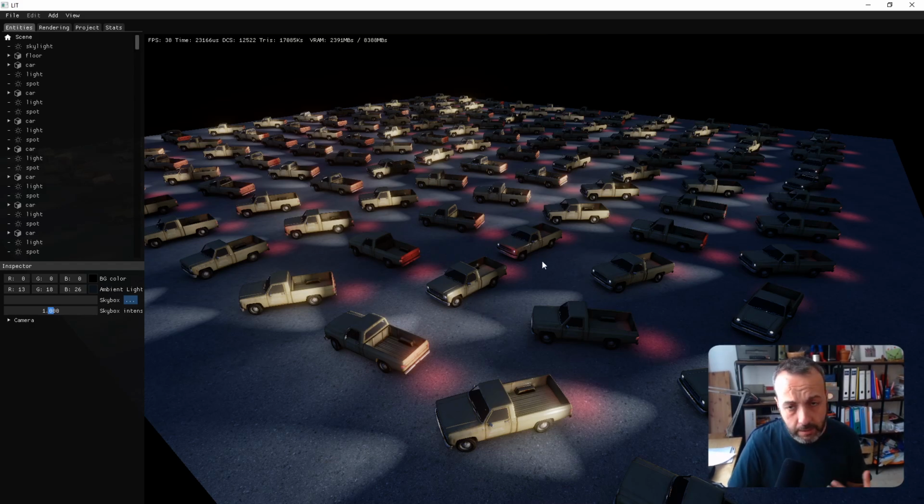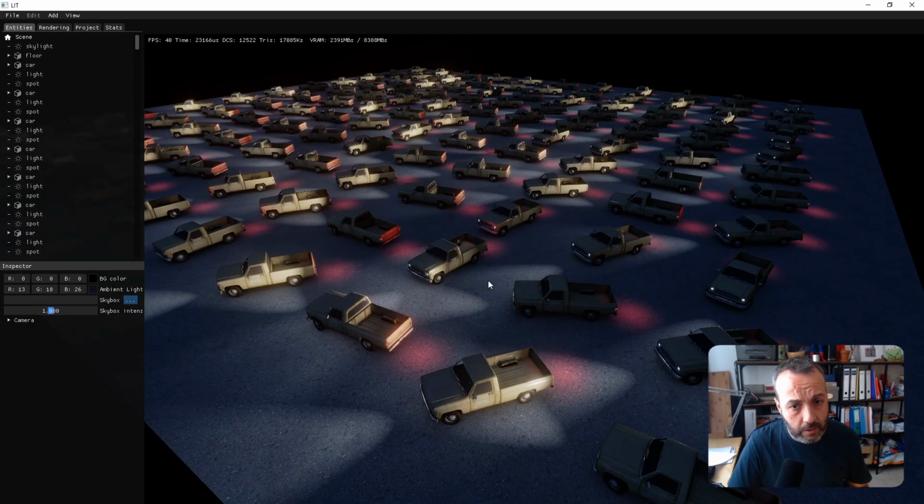Don't take much care about the frame rate because I'm recording, and because I'm recording, the frame rate obviously is being affected. But you can see that using the forward renderer, it's doing 38 frames per second, which is very low. And also the time it takes to render is 23 milliseconds, which is a lot. And also the number of draw calls is 12,000, so it's a lot of draw calls, okay?